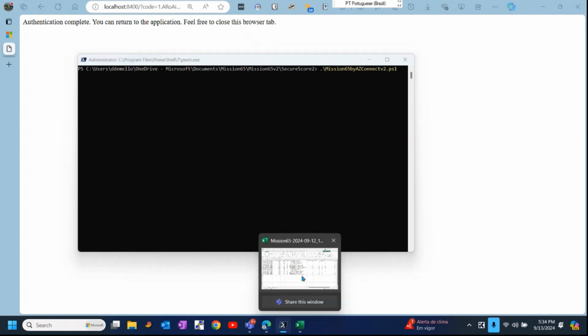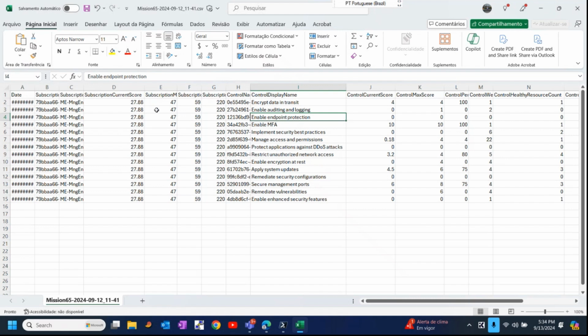But what I really want to show is an example from the result. You can see here the subscription ID and the subscription name, and you are going to get many subscription IDs and names because most CSPs are managing dozens or hundreds or even thousands of subscriptions. Then you are going to get the security score, in my case 28%.